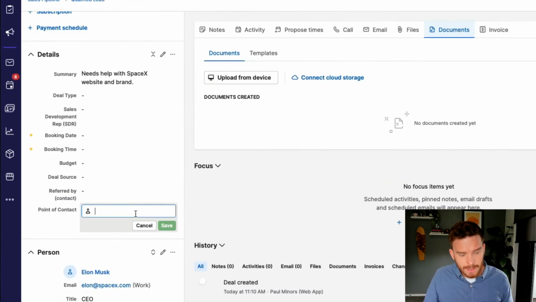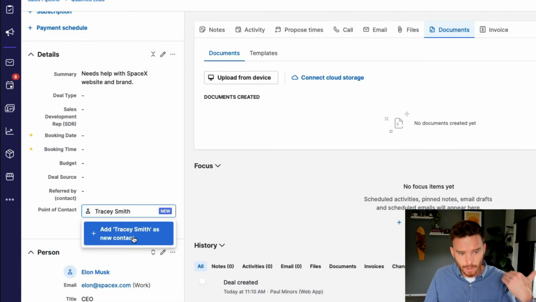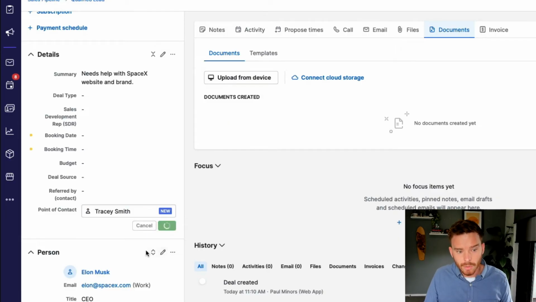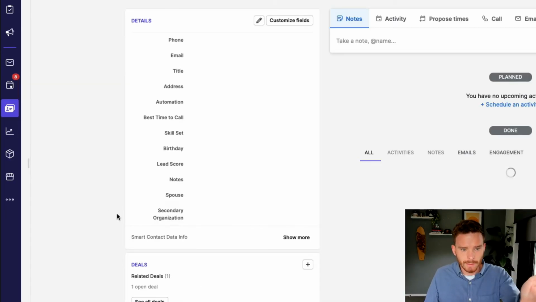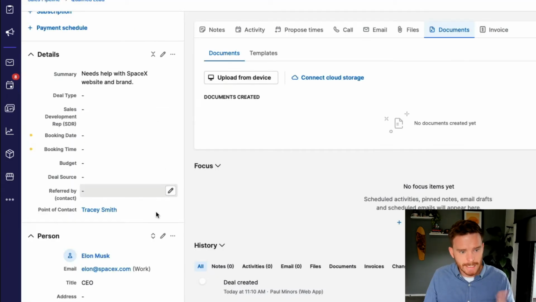So now I can fill in this field, and because it's a contact field, I can type in the name of a contact. Pipedrive is either going to search the database for a contact, or in this case, I can create a new contact, and now I can go and update that contact, which is linked to the deal.